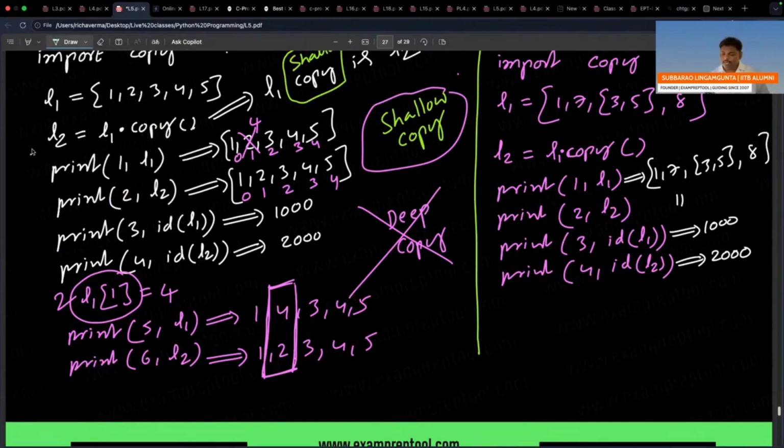I am changing the color. So what is the meaning here? They are independent copies. What is the meaning? One changes, the other one will not change. But the problem here is, this is a shallow copy only. I am writing somewhere here. Let's check.